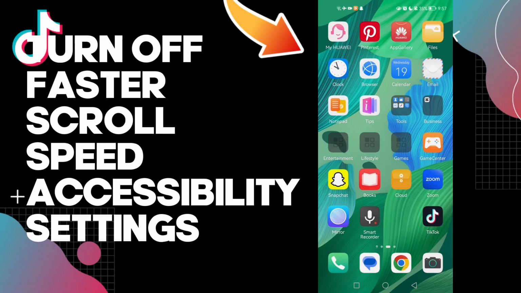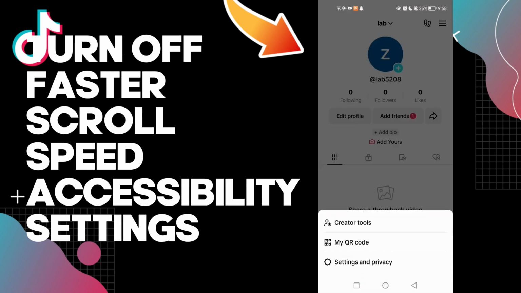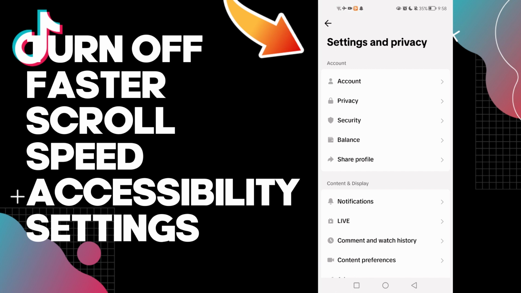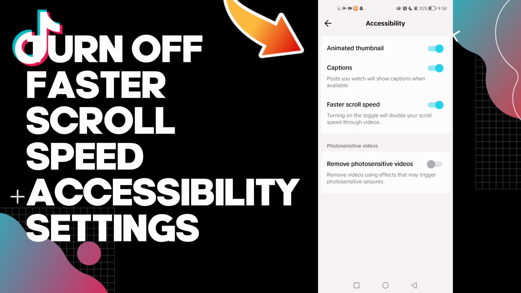Guys, in today's video I'm gonna show you how to turn off faster scroll speed on your account on TikTok, easy and quick. On your accessibility settings, first click on your profile, click on these three lines here. Now click settings and privacy. Here you will find accessibility settings, click on it, and here just click like this and it will be turned off. And that's how to turn off faster scroll speed on your account on TikTok, easy and quick.